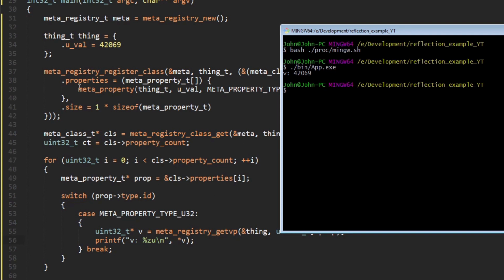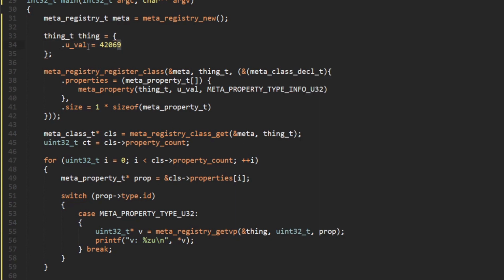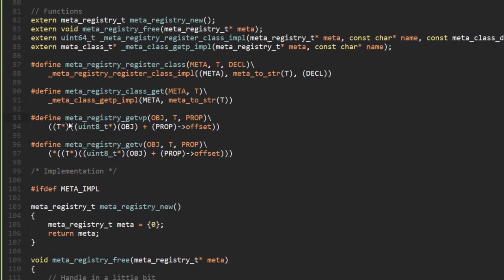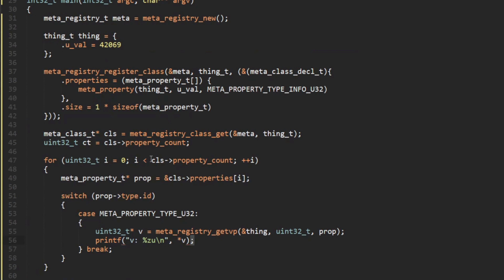Again, how did that work? It grabbed the base pointer of our object, grabbed the offset that we get from the property. We switch on the property type, grab that offset, and then we get the pointer to that object, cast it as the type that we're interested in, and we're good to go.